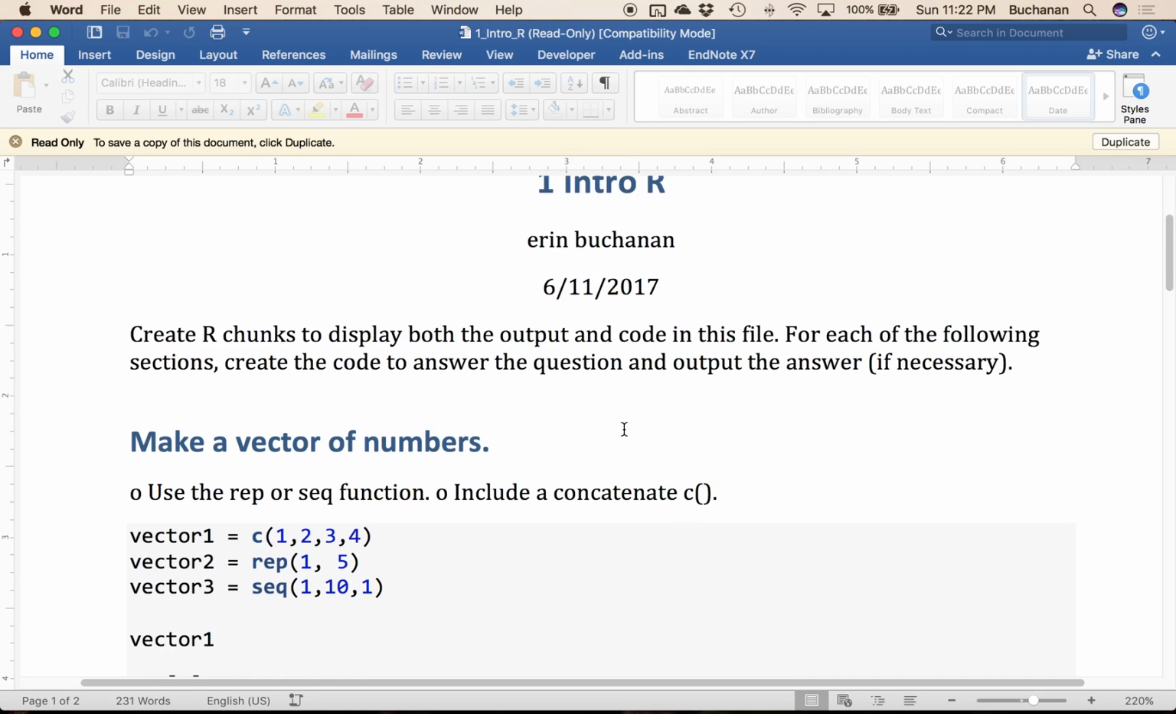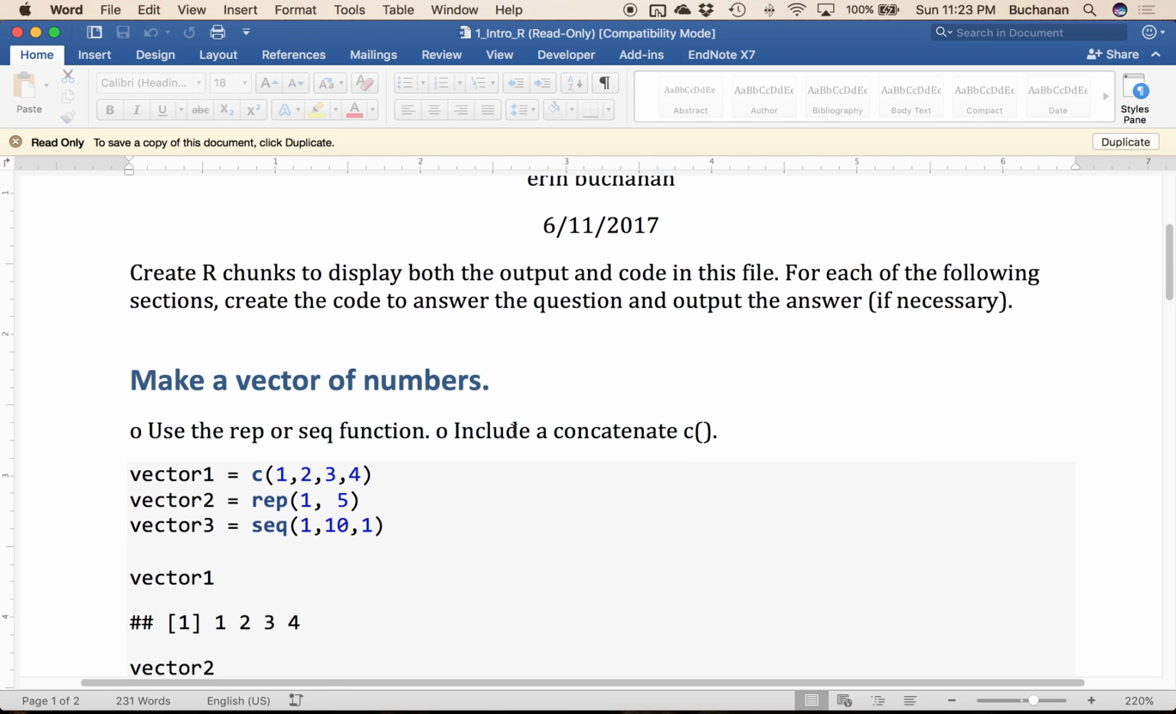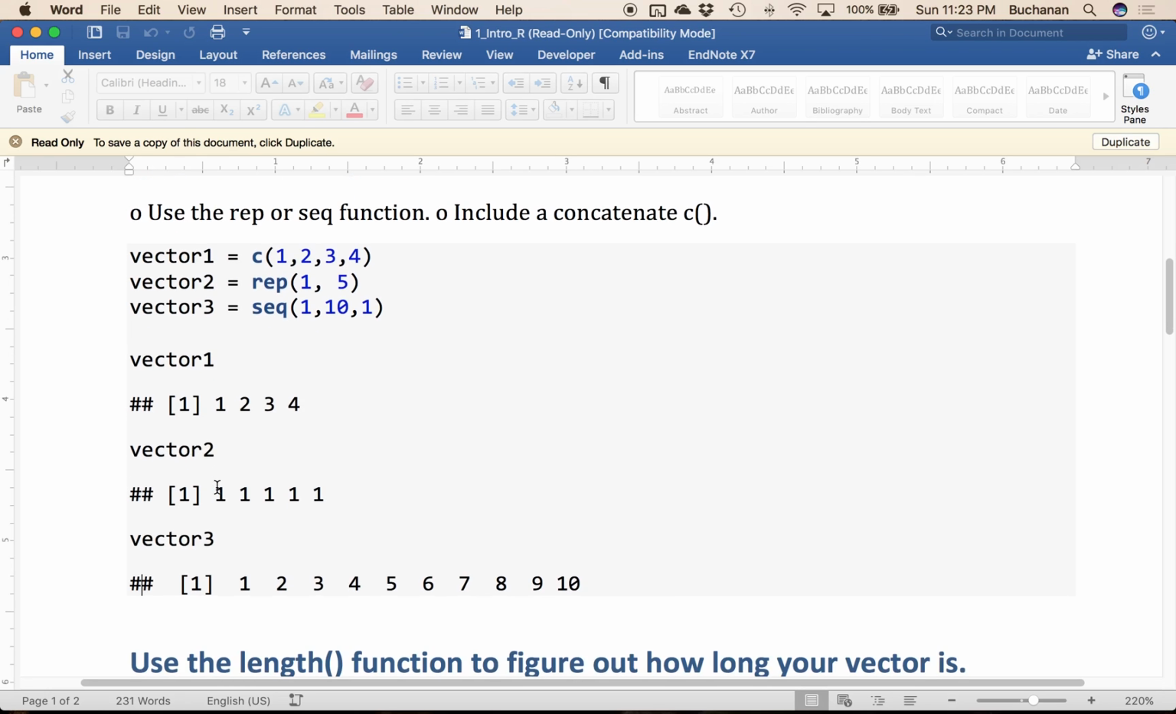But look at what's happening when we get down to, so here's the big question, make a vector of numbers, and then here's the second piece. Use the repeat or sequence function, include and concatenate. What it did was it printed out the code that you ran, and then also printed out the output from that code. So it gave me my little pound symbols here are the output from that.